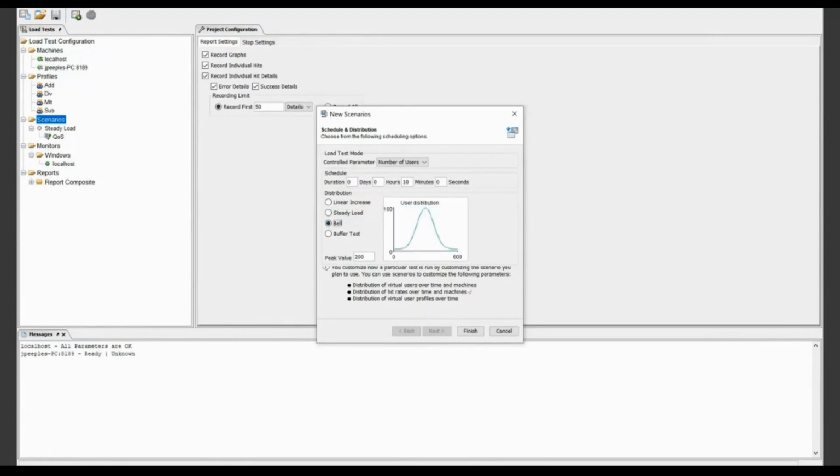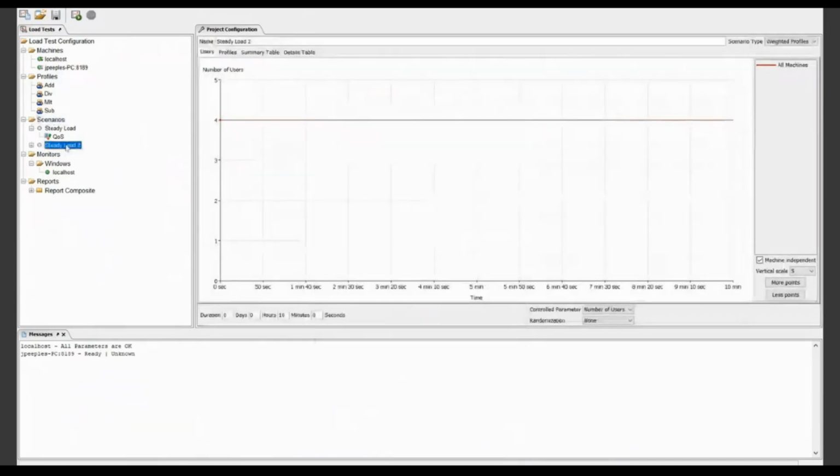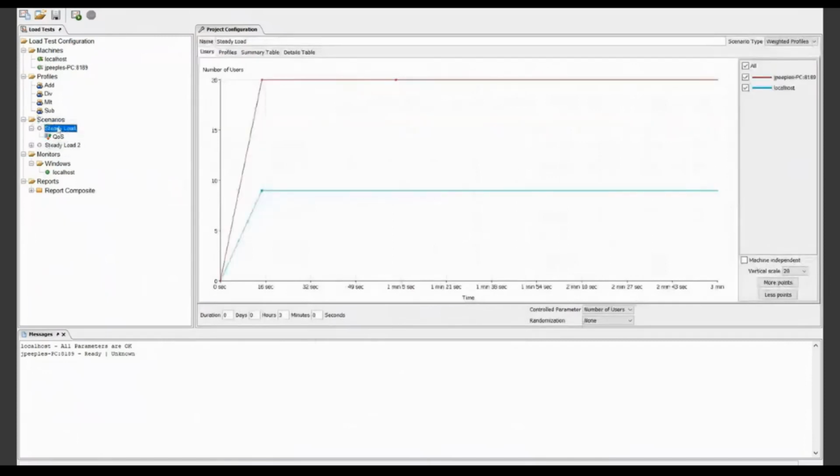Bell, which is also known as a spike test, or, I like this one, a buffer test, which is just extreme load, minimal load, extreme load, minimal load. But for the sake of this one, we're going to look at steady load, which is just a steady load all the way across. That's what this one began as, but that's just how the shape begins.